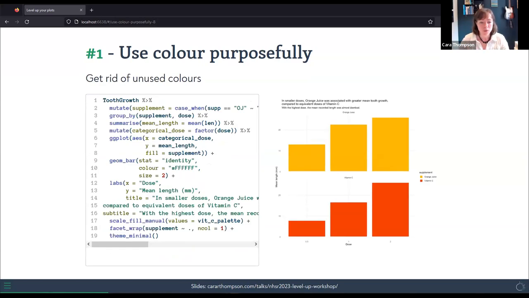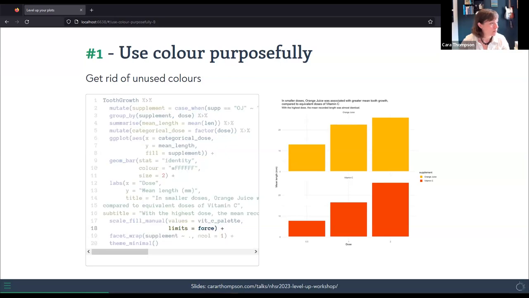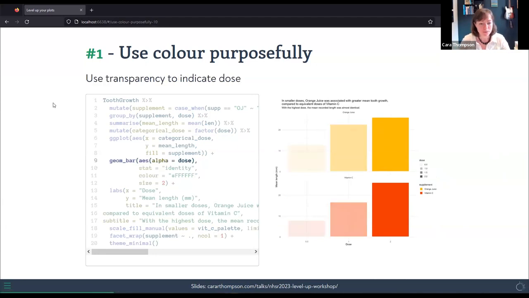So we need to get rid of unused colors. Actually, that's fine. For some reason, it hasn't pulled them in. So if you end up with a long named vector, sometimes you can have extra colors appear in your legend. If that happens to you, the trick is to use limits equals force. And then that only includes in the legend the colors that you're actually using in your graph. Depending on how things are set up, sometimes you end up with the full set of the colors that you're using for your text and other stuff that you're not using in that particular graph.